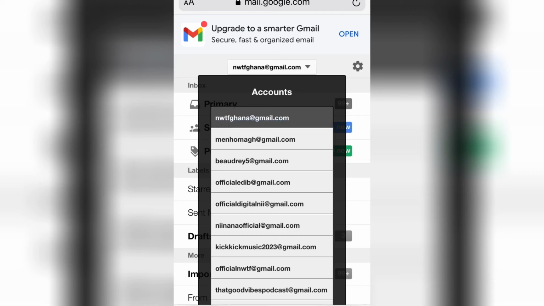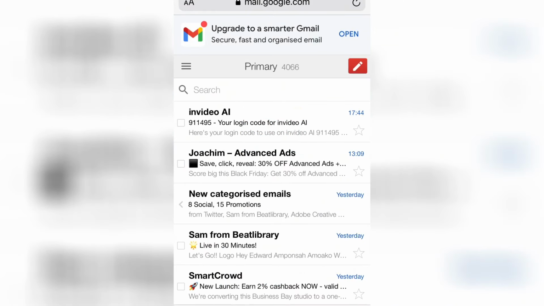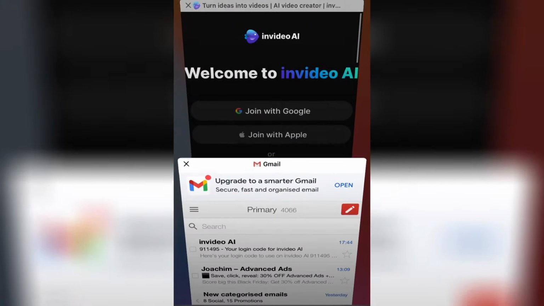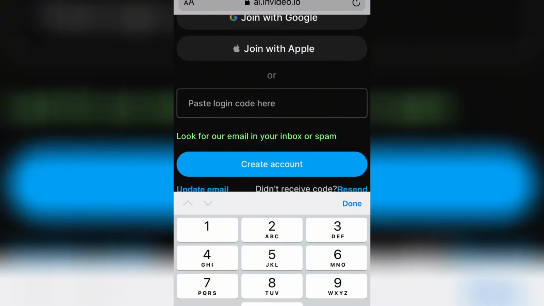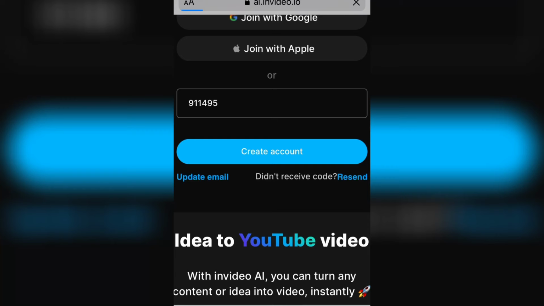So I look through for the specific email I used. Then I log into it for the code. And this is it. That's the code that you see there. So I'm going to copy this code and paste it in here. Once I paste it, I click on create account. So we now wait patiently for the account to be created. As you can see, it is loading.